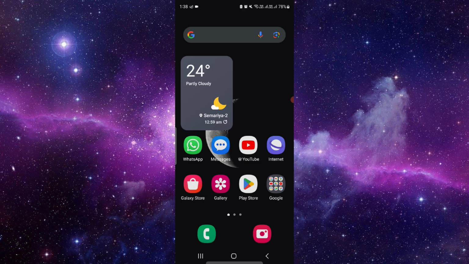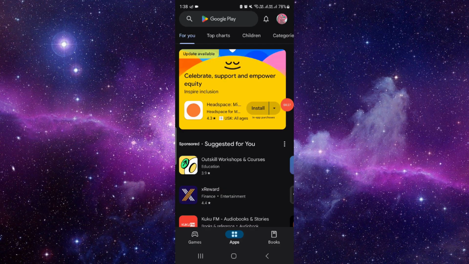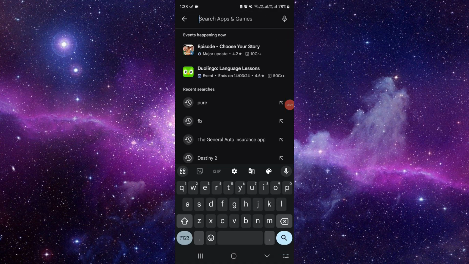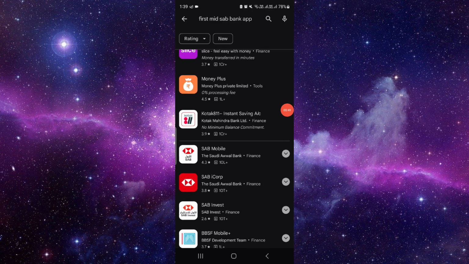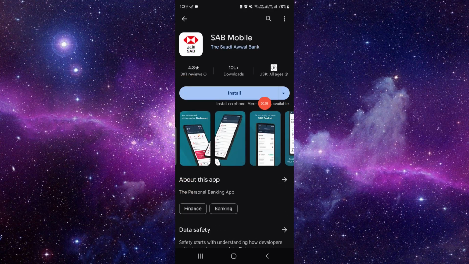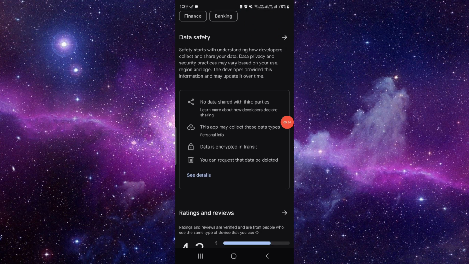So here you have to open your Google Play Store, and here you have to search for the first mid bank app. Okay, just search like this. So from here we can see this app. Just click on install and it will be done.